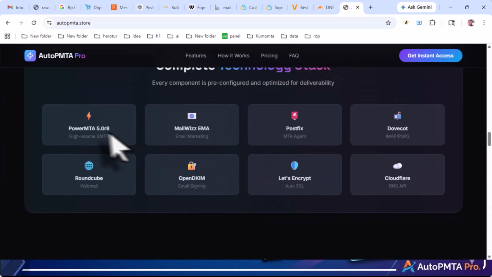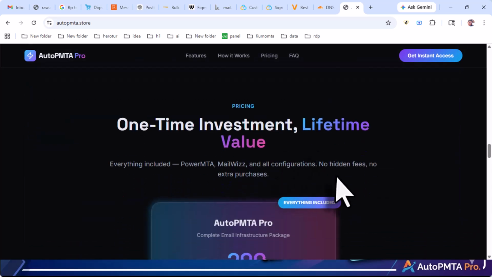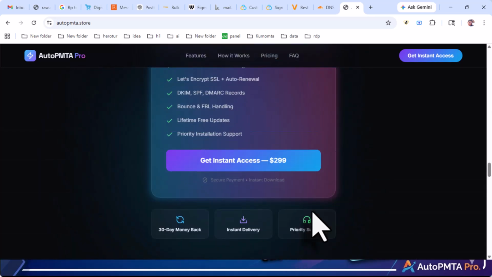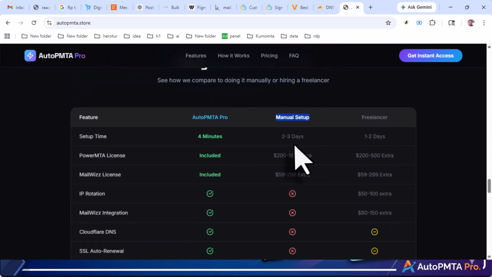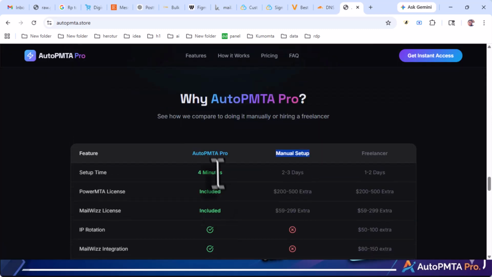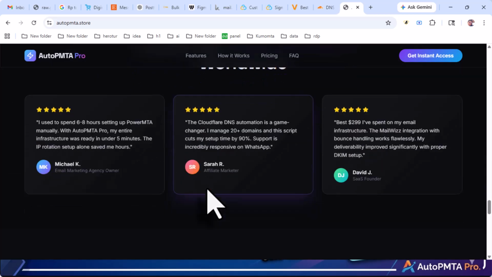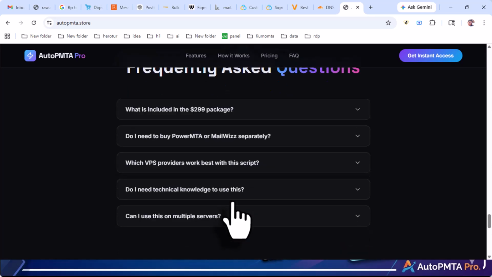It includes MailWizz, and everything will be included in it. You will also get the MailWizz config file. The PowerMTA config file is also included, so everything is bundled inside this script. You can install it on any number of servers. Think about how much time and cost it saves compared to manual setup. This is a one-time cost, and later you can install it on any number of VPS servers. Okay, so let's get started now.